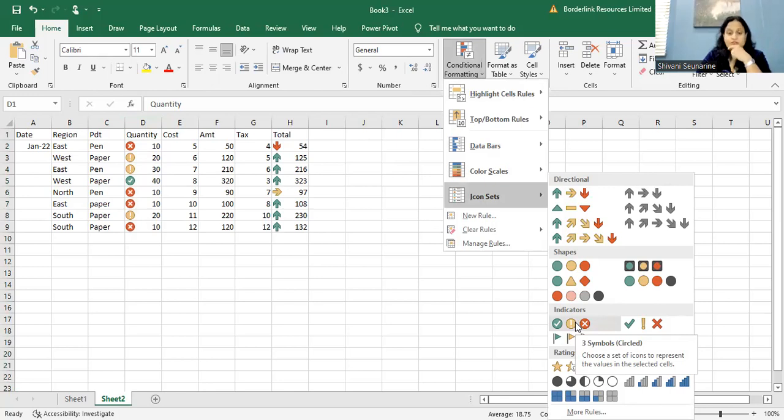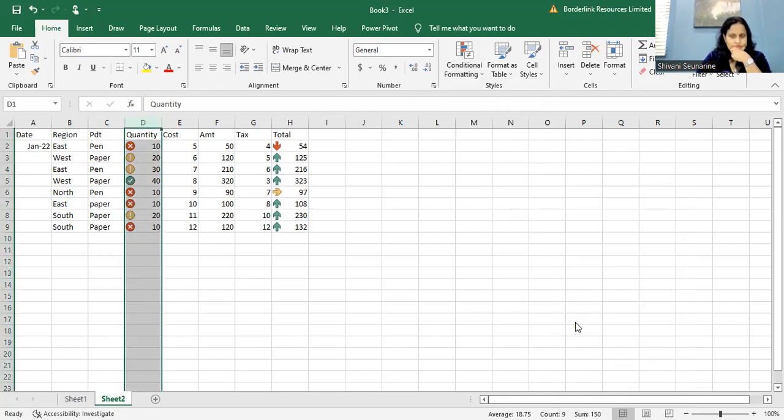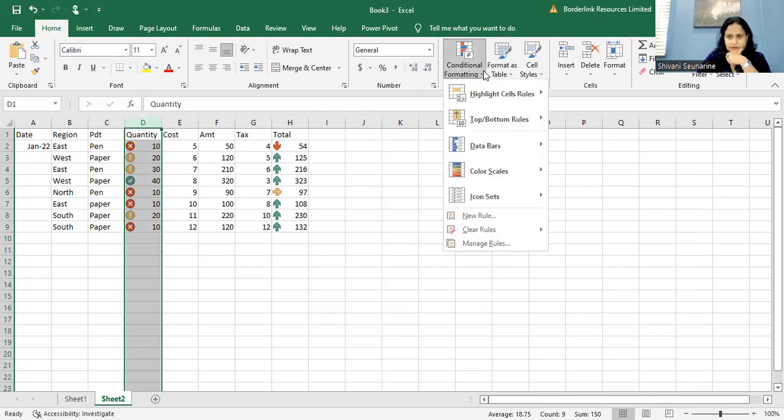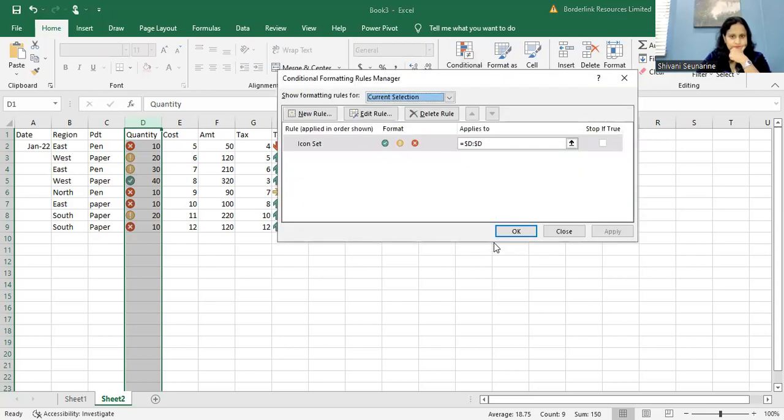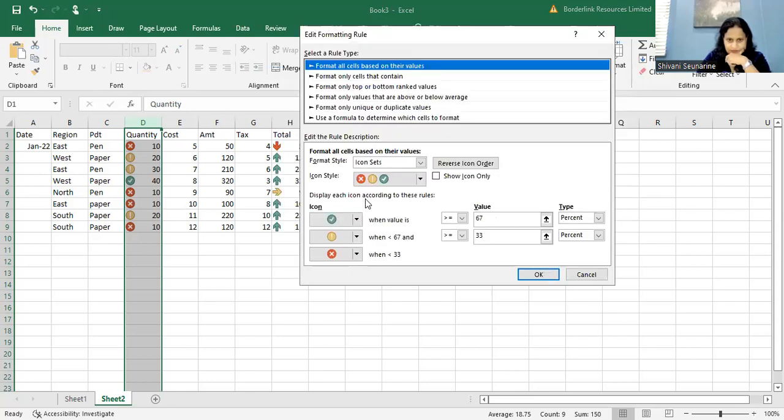Exactly. All right, well, let's do it together. Let's do this one. And then what? You go back to conditional formatting, and then you do manage rules. Yeah, manage rules. You come to edit rule. Now you're seeing the tick is when it's good. And now this yellow is the yellow alert.